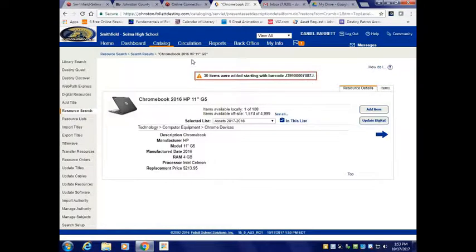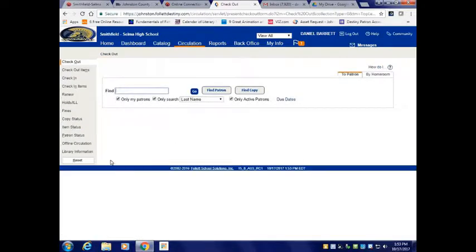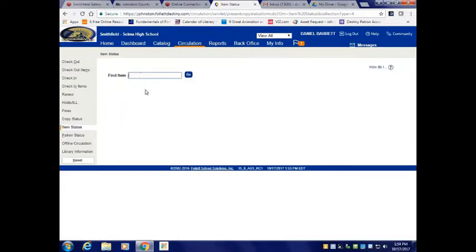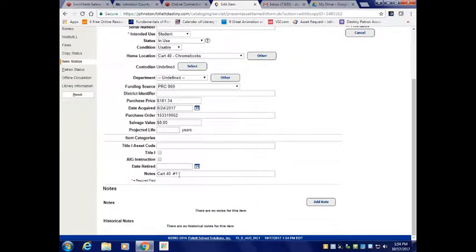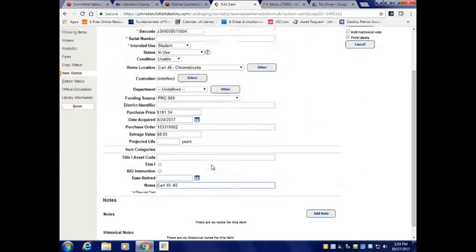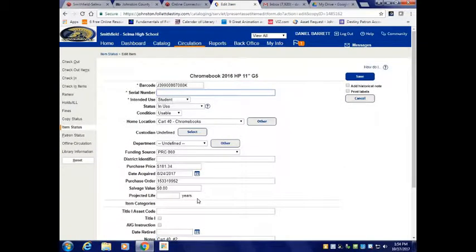Next thing I want to do is go back into circulation, and I'm going to type in the barcode for the second item in that set. Hit enter, and you pull up the asset record. Click on Edit Item. Change this down here to number 2. The serial number for this item will be 8CG72058ST. And now I click on Save.